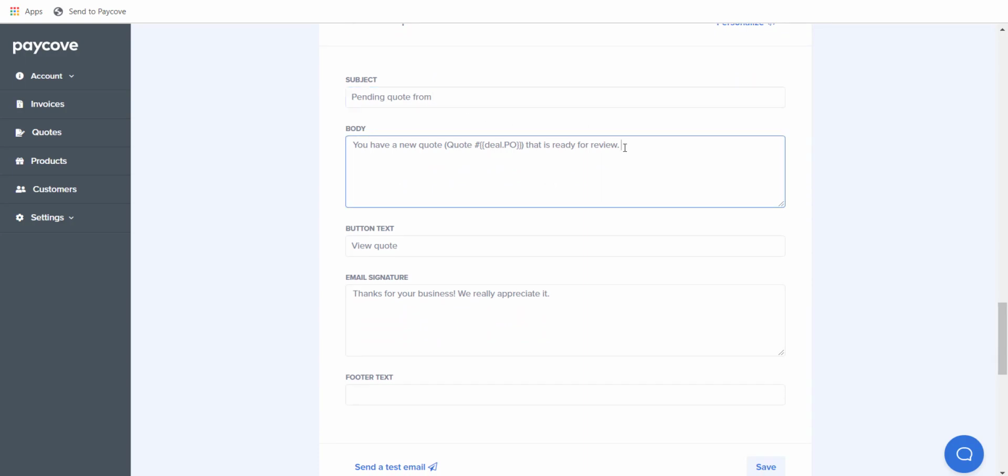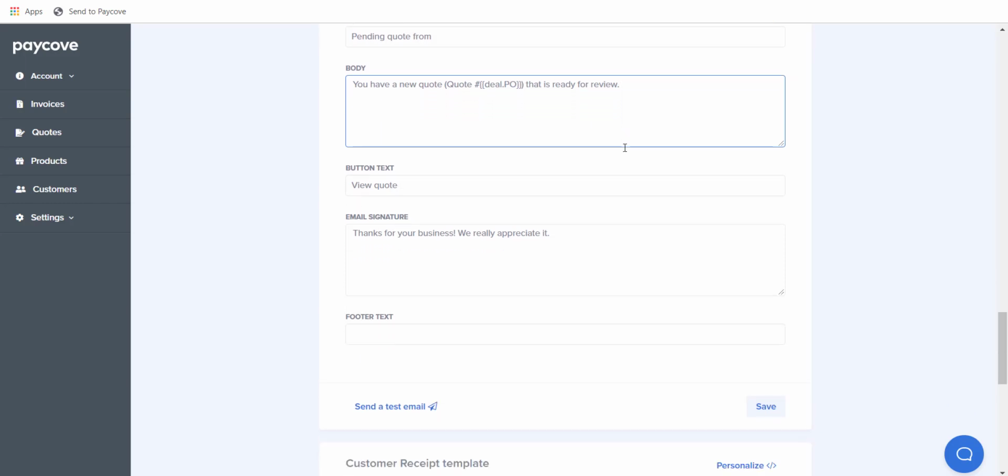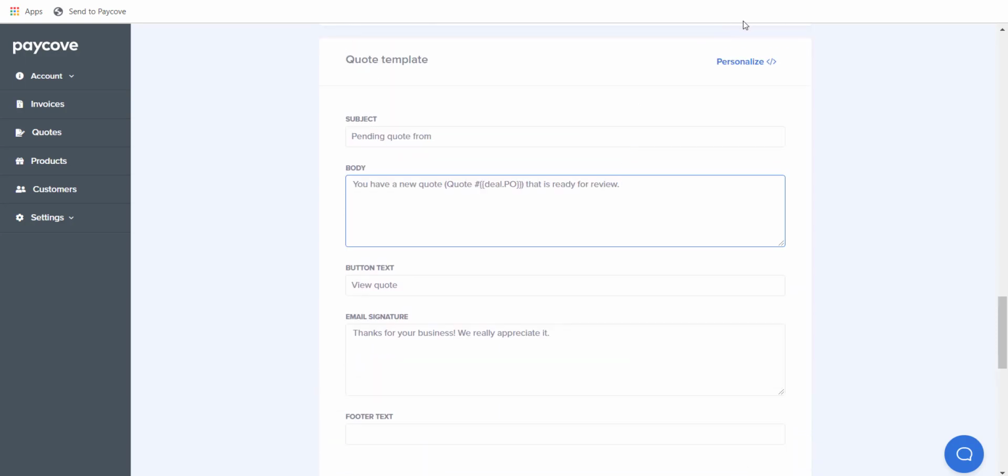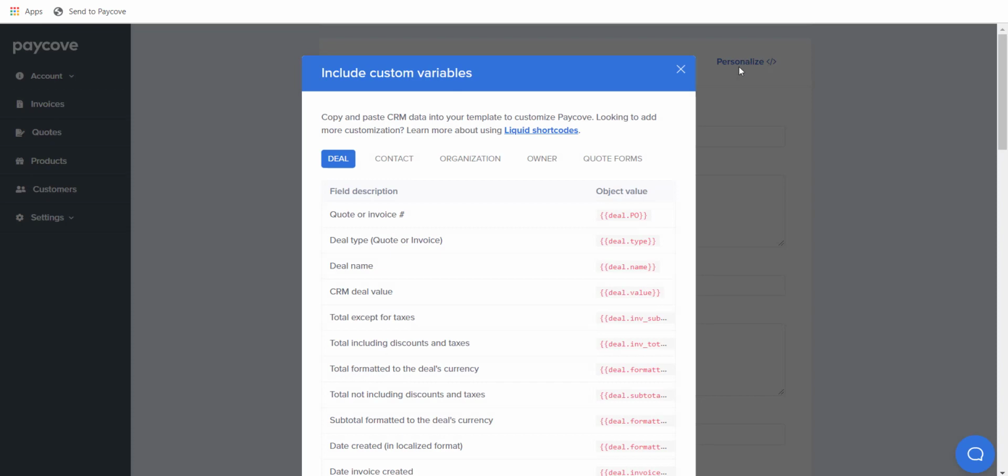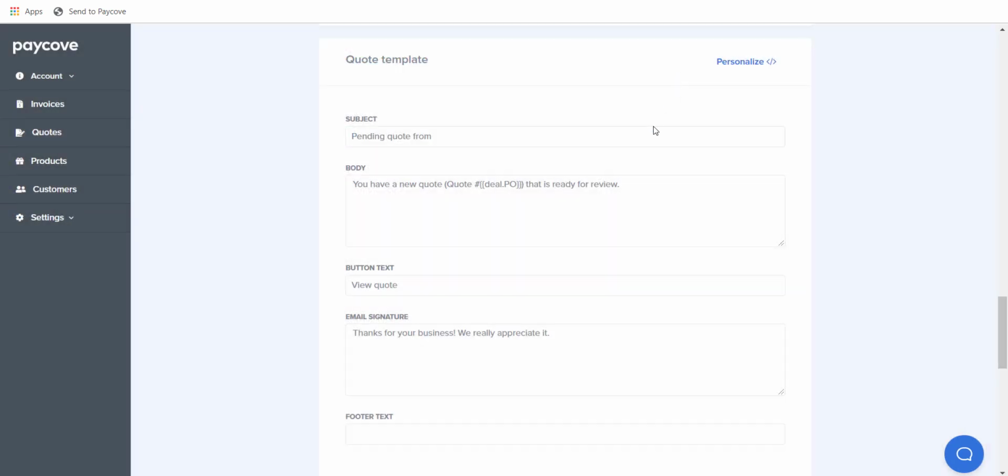If you scroll down to the quote template, you'll see you can edit the subject line of the email and type in your own personalized message in the body. You can even add template variables on the email, which you can find readily available under Personalize. The customer will be prompted to open the quote with a link that has a customizable label.